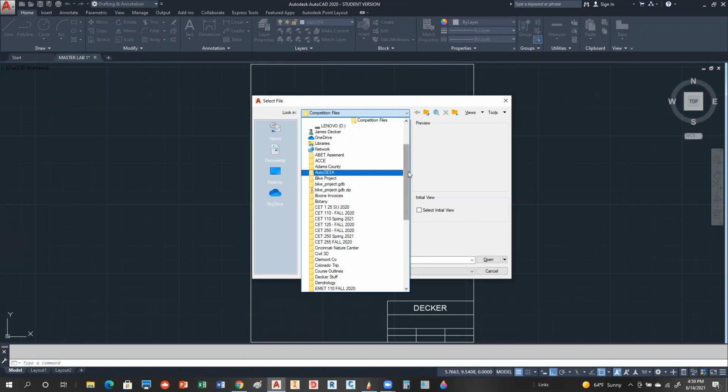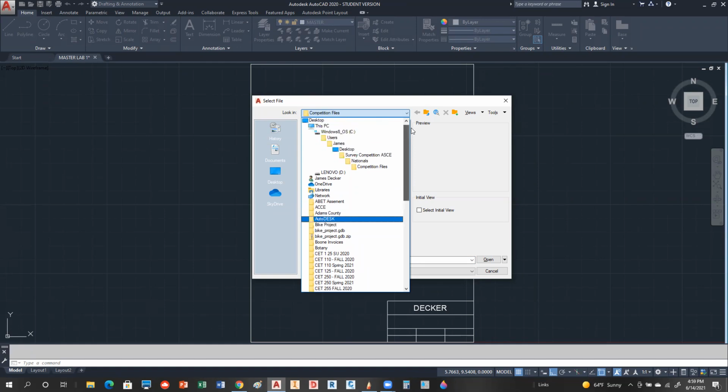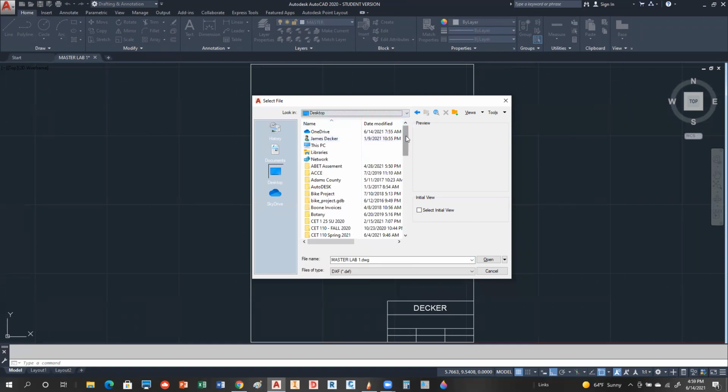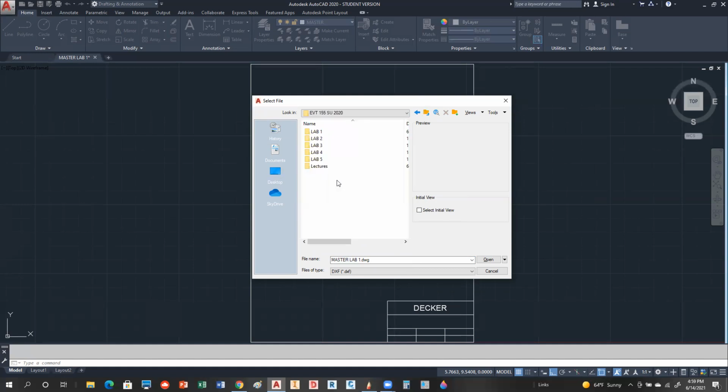So I would navigate to my desktop. I think actually there's my desktop. And within my desktop, I have all kinds of folders out there. So let's say we are EVT. If I went to the EVT folder for spring, let's say summer 2020 last year, I could go to that location. There's nothing in there in this case.